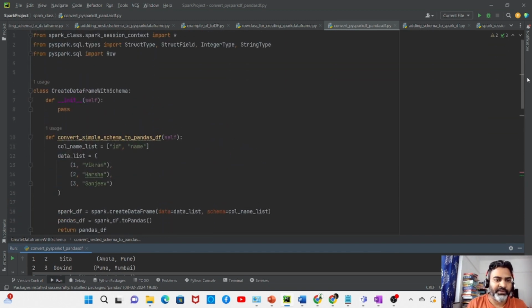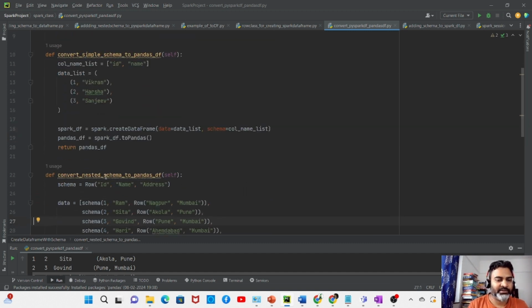Just to do a kind of revision of what we have done, I can briefly tell. First, we created a class. Inside this class we have created two methods. One for converting simple data from Spark data frame to Pandas data frame, and there was another method which was doing a conversion of a Spark complex nested data frame to a Pandas data frame.